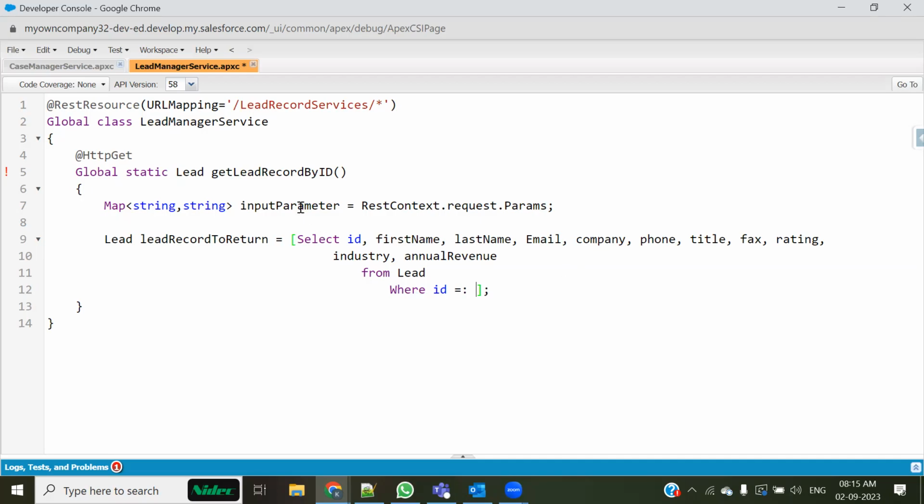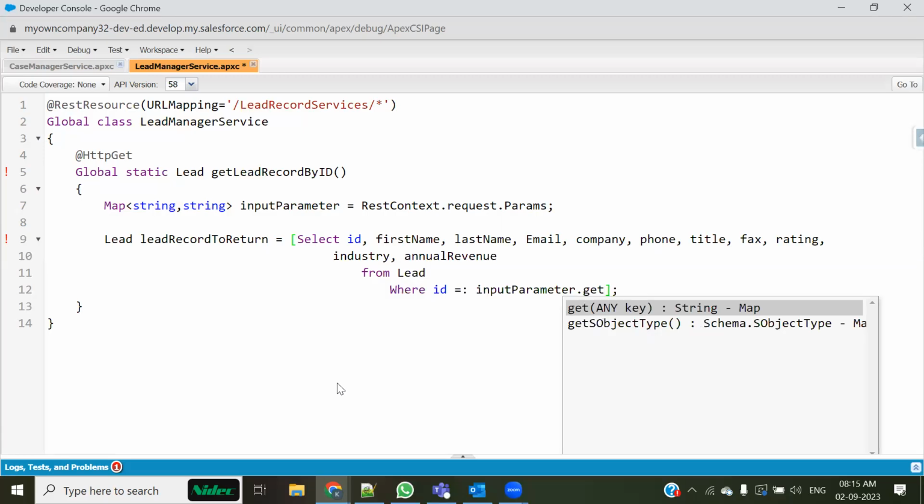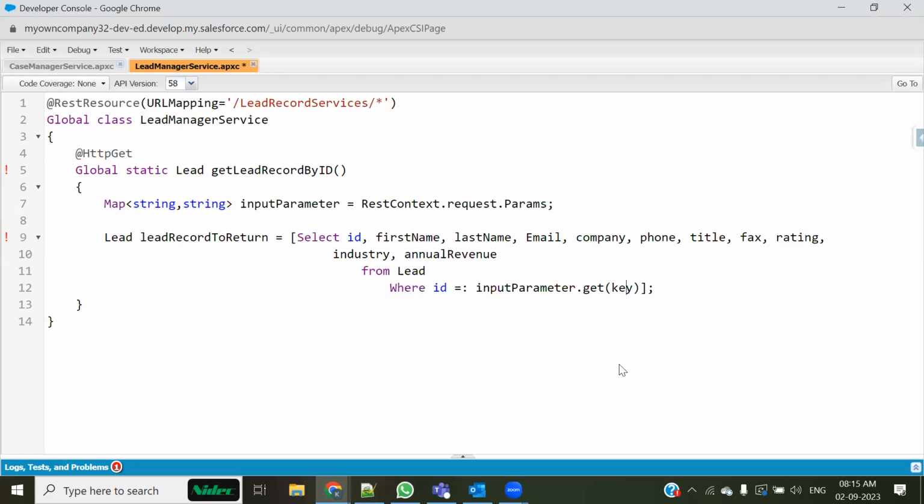And now because we have collected this inside input parameters, but see, a map collection has two things, right? Key and value. I just wanted to get what key. So get any key. See, get is the method. So I wanted to get what? I just wanted to get the ID. That's what. I just wanted to get the ID, the information of ID.